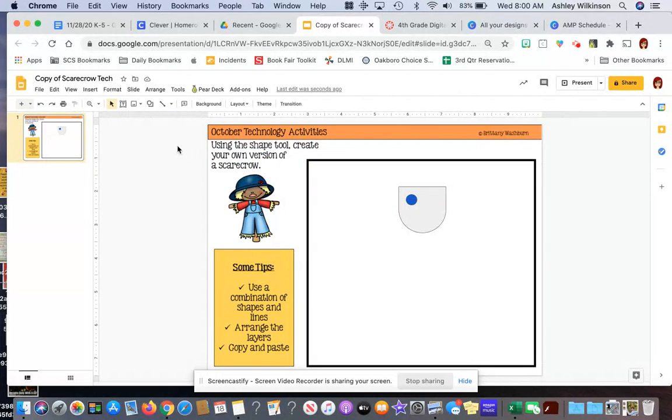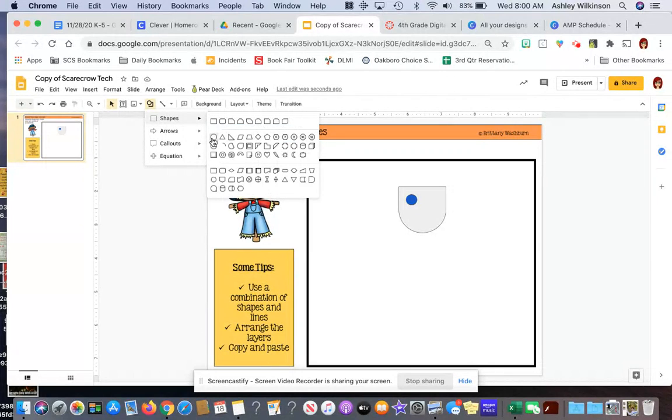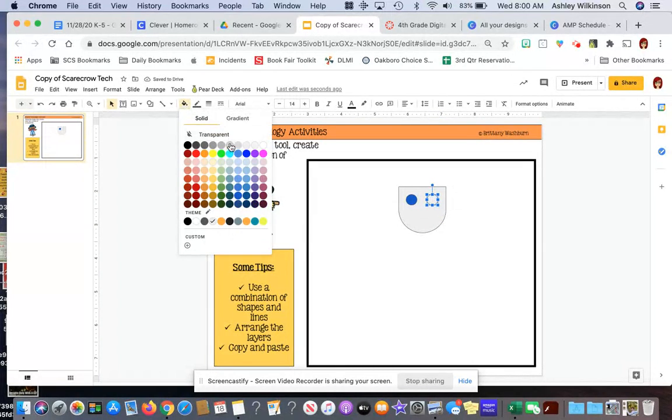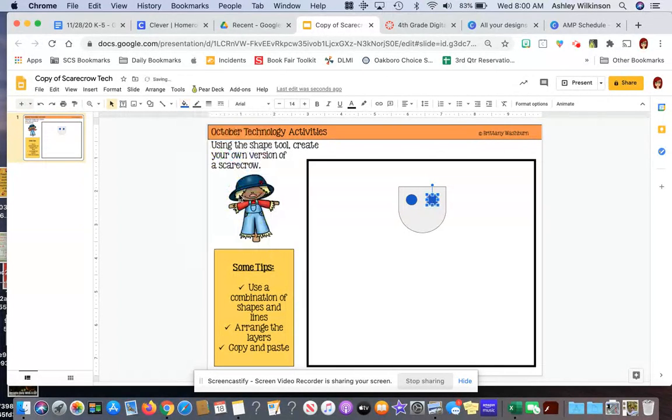So to get another eye, I'm going to go to the shape tool, go back to the circle, click on it. Got to make him smaller again. Now those little brackets that you see around my circle mean that I've got them the same size. And I want his eyes to be the same size. So I'm going to go back to the paint can and back to my blue eye. And now my scarecrow has two blue eyes.